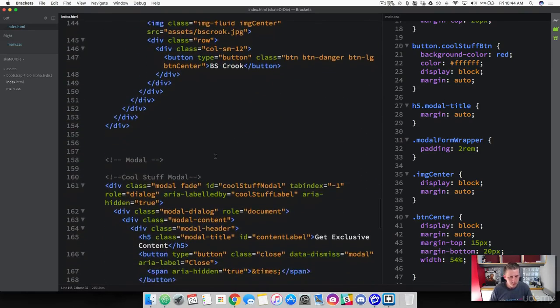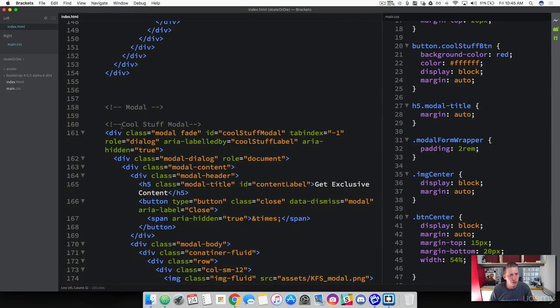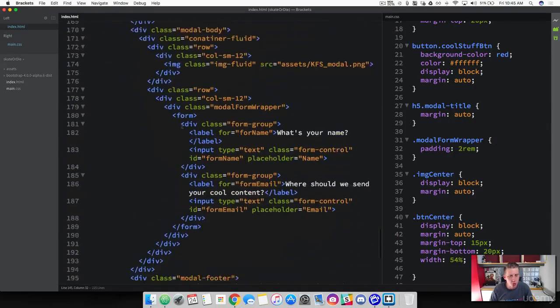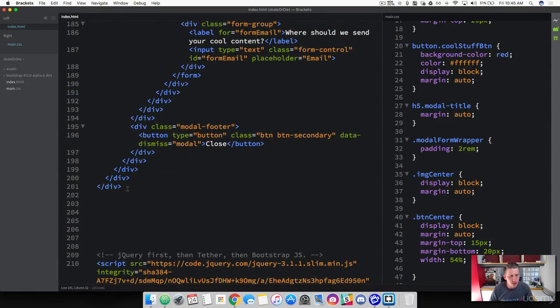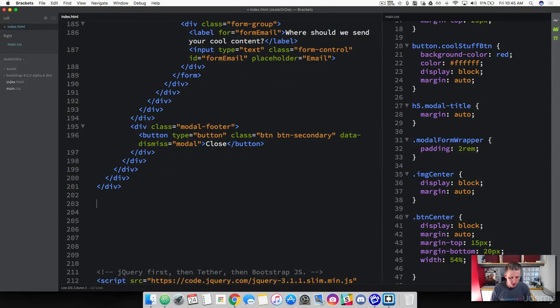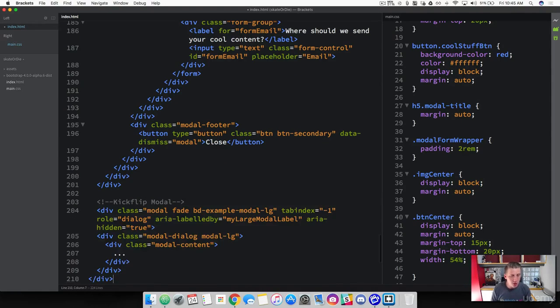Right in the section where we've created the modals, we've got the cool stuff modal. Right underneath that modal, create some space and put a comment. I'm going to do Kickflip Modal, just so we know what modal we're working with. And I'm going to go ahead and paste this. Obviously, we're going to change the content that's in here.